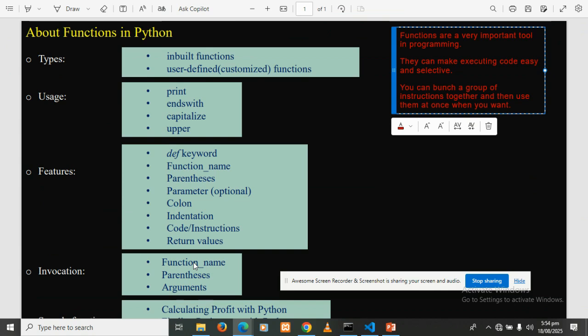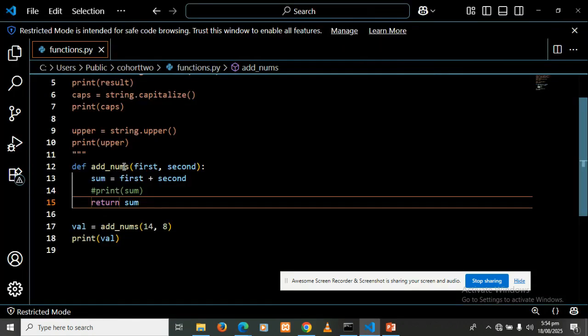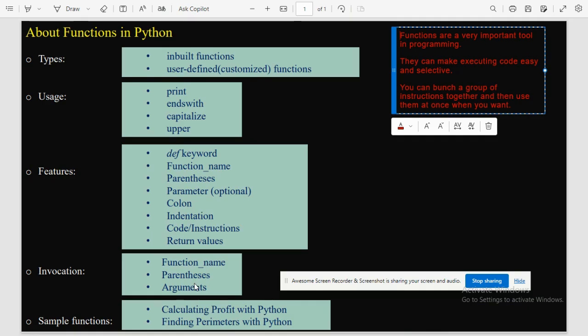To invoke our underscore knobs function, we first type the function name, and then we provide parentheses, and inside of the parentheses, because our function takes parameters, we need to provide arguments that satisfy these parameters, 14 and 8. So parentheses and arguments, and then your function is ready to go.